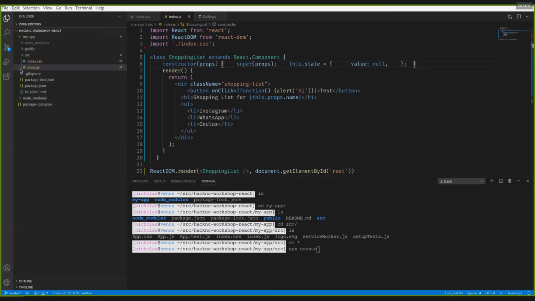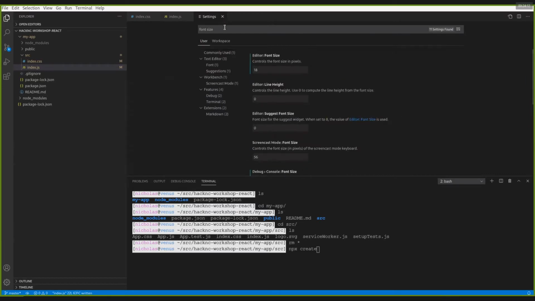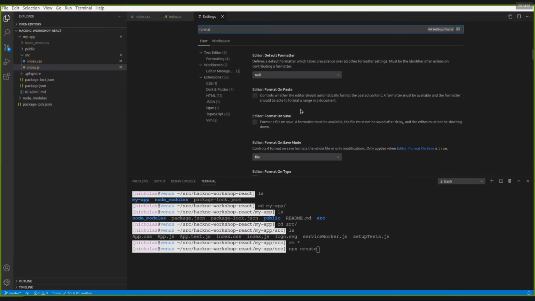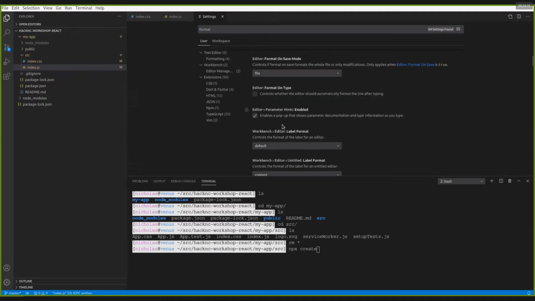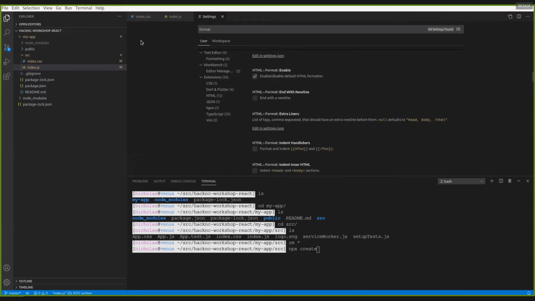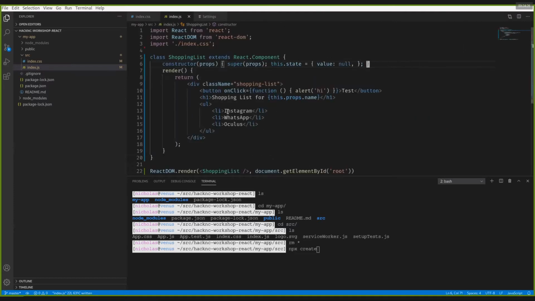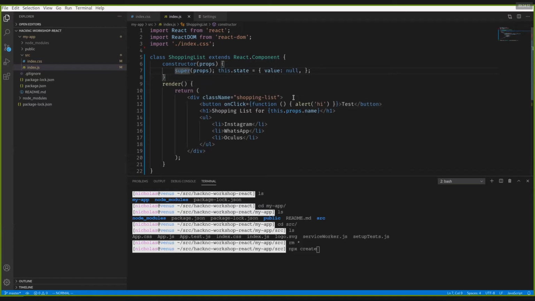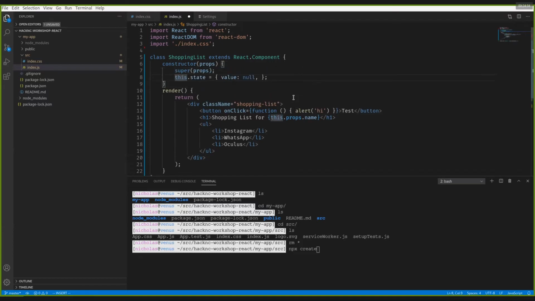Oh god, let me turn on my settings. Let's see here. Let's go to format. Format on save. Okay, so I think now it should. Yeah, it's formatting a little bit. Okay. So let's.